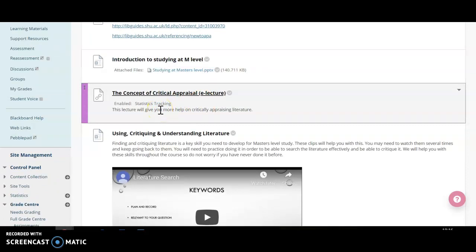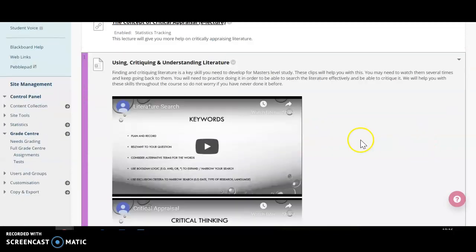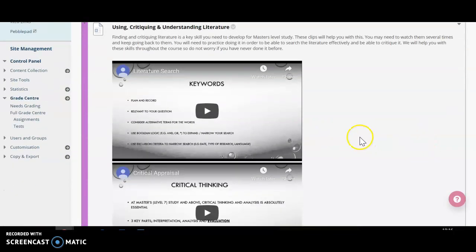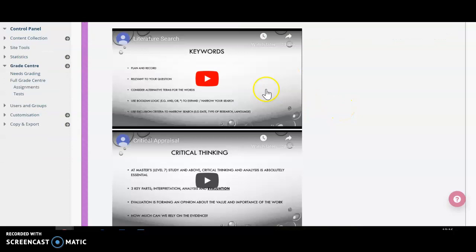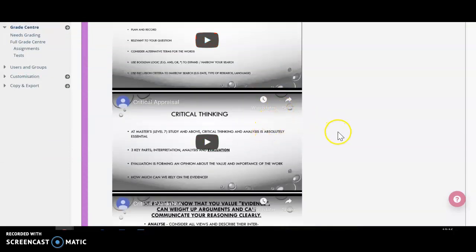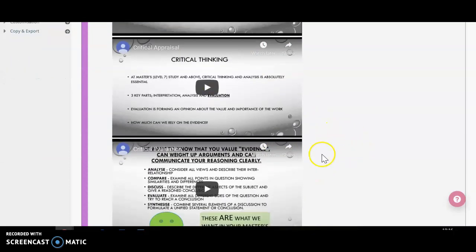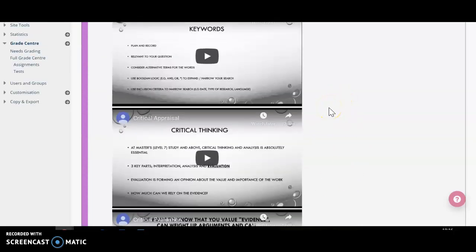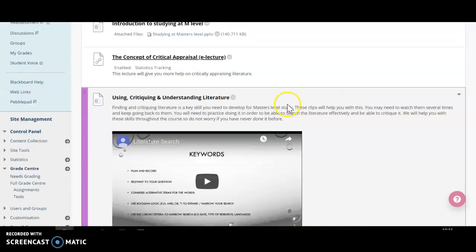How to critically appraise literature, and a few really good presentations that were done by our colleagues in the radiology department, I believe, who have gone over how to do a literature search, how to use critical thinking, and then how to use critical evaluation. So these are really useful tools to aid you in your progress through this module, and also in organising your formative and your summative assessment.